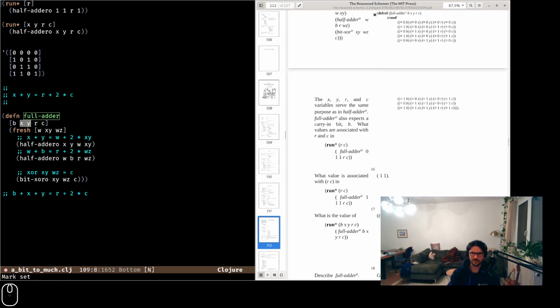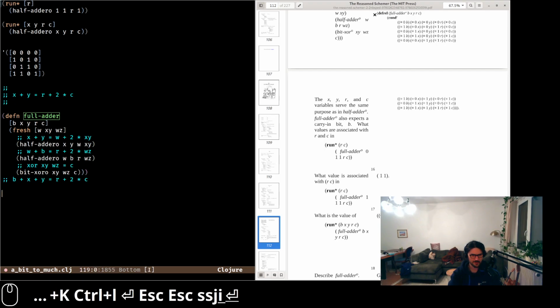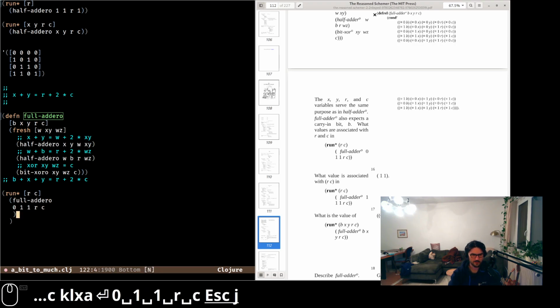Okay, I'm gonna read now. The X, Y, and R and C variables serve the same purpose as in half. A full adder also expects a carry in bit B. What values are associated with R and C? Oh yeah, maybe they can help me reason through it. Run RC full adder. Oh, full adder. Zero one one RC.